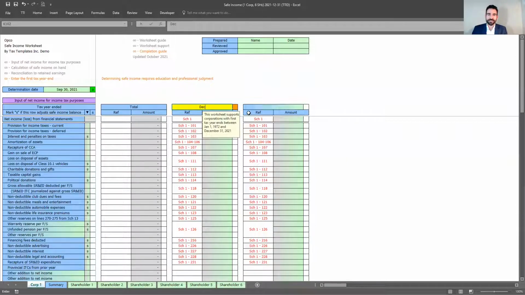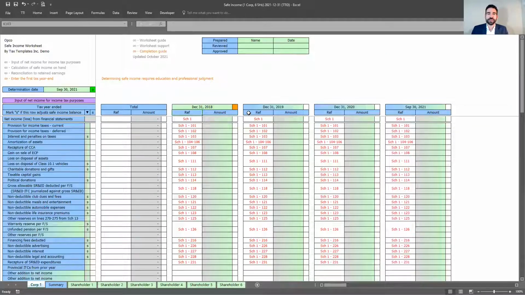Let's assume that's December 31st, 2018. When I hit enter, I want you to just watch on the screen. You will see that the worksheet is going to populate columns for every single year end that we are going to need to complete.